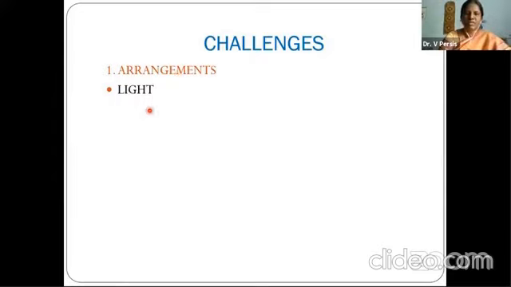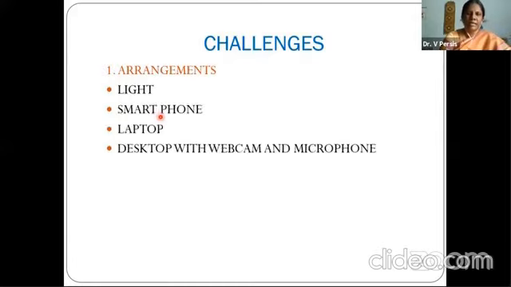The primary arrangement is the light. If I ask you to turn on your videos now, nearly 80% will be in dark mode. Most of us will not be visible. If we are in darkness, how can we show light to our students? This is one of the important things we really need to check: make proper arrangements regarding light.